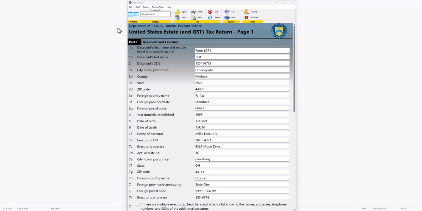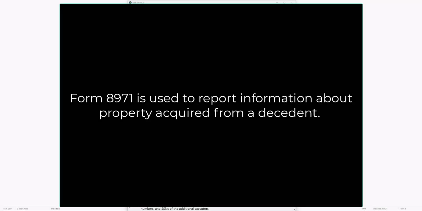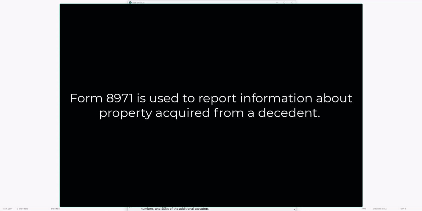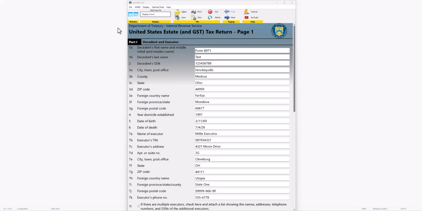Form 8971 is used to report information about property acquired from a decedent. In plain English, when someone passes away, the estate has to tell the IRS and the beneficiaries what assets are being inherited and what the values are. So this is basically the IRS keeping their thumb on the pulse of where the money's going, I guess. How important is Form 8971?